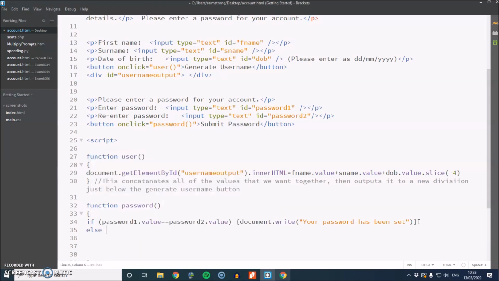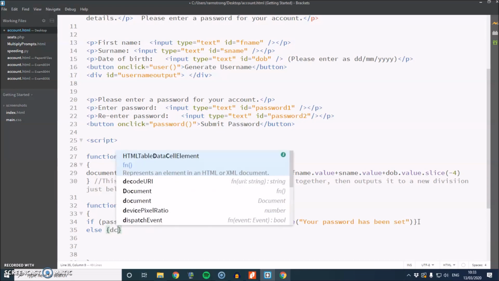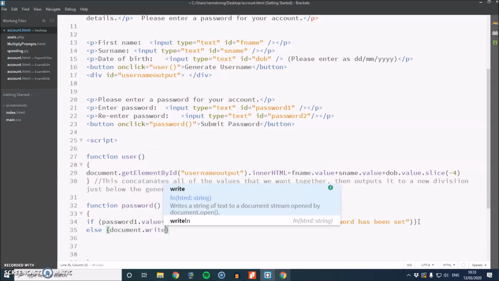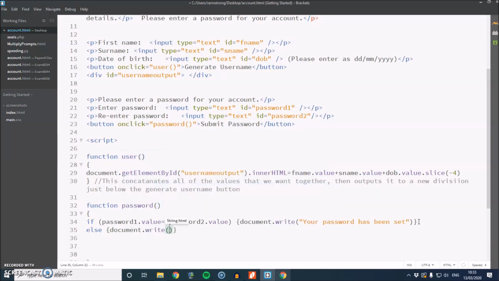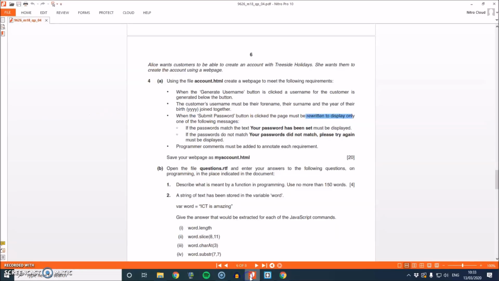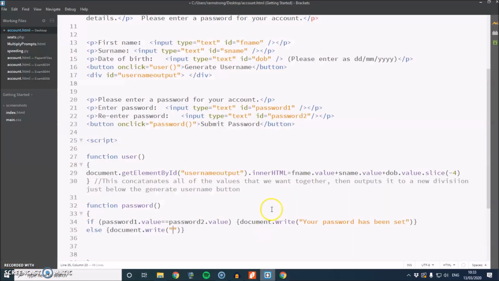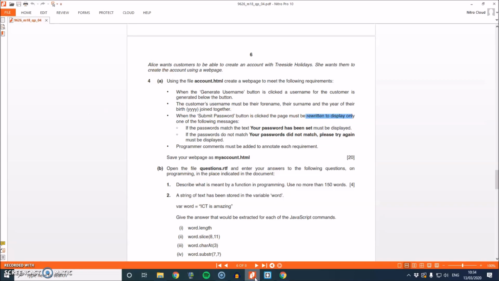Now we've got our else. Else doesn't need a test after it, so we go straight into these brackets. And again, document.write, and then brackets, speech marks, make sure you've got it exact. Your passwords did not match, comma, please try again. No full stops or anything like that.